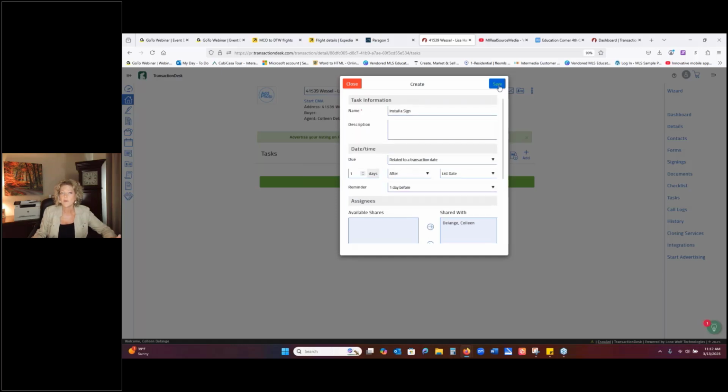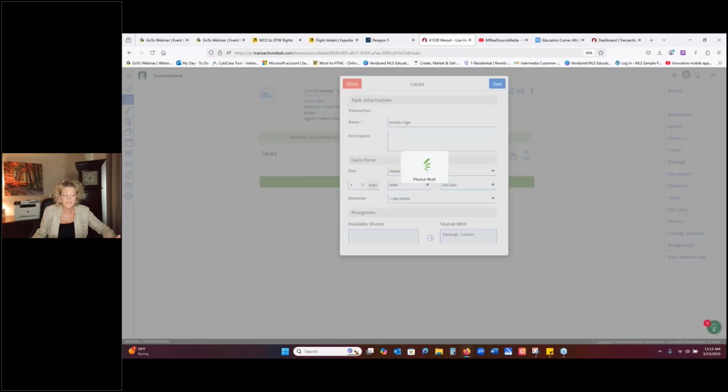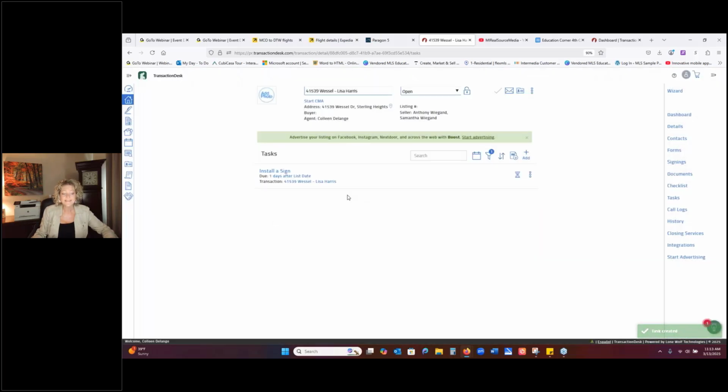So this is an example of a task. I'm going to go ahead and save that. And now that task is basically set up. A checklist is basically just a series of tasks or required documents. So for me, I would get that email notification that I need to order the sign one day when the listing comes in. So I'm going to immediately get that notification. A new listing came in. Today is the list date. I want to get that reminder right away to order that sign. So that's a good example of a task.